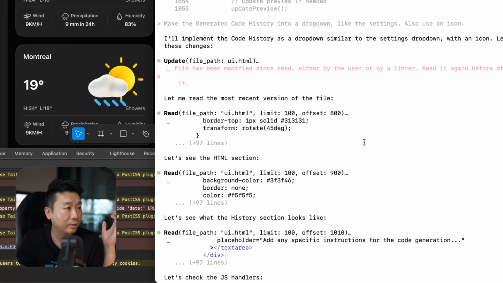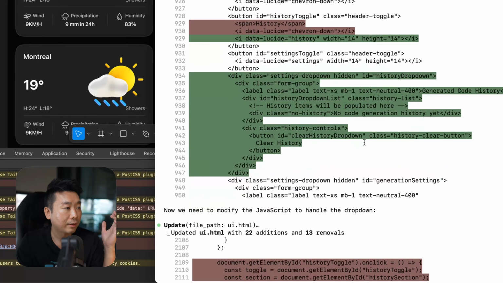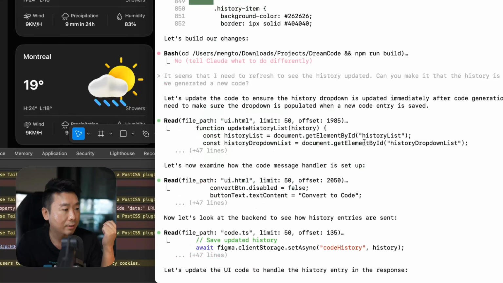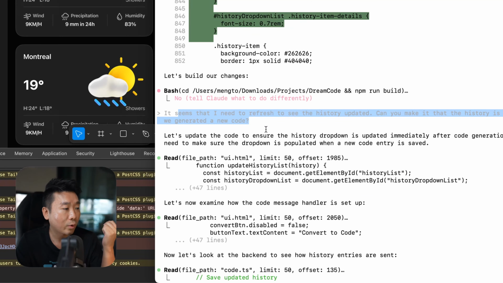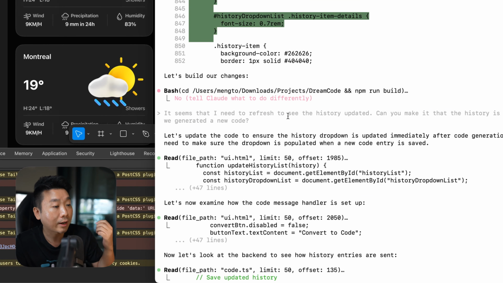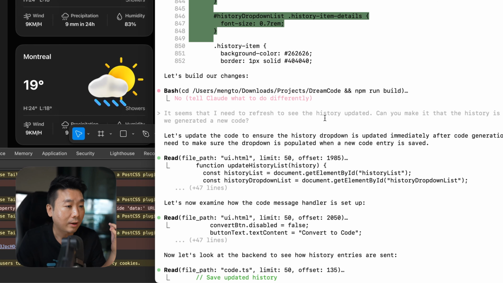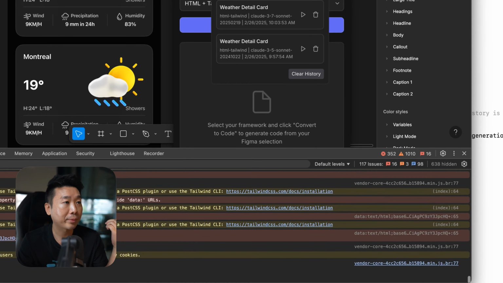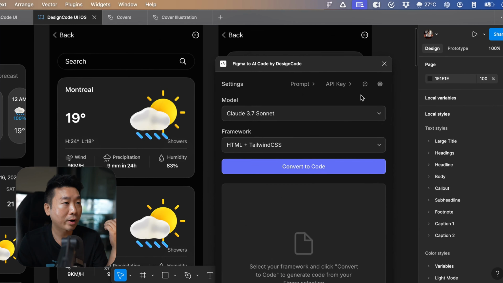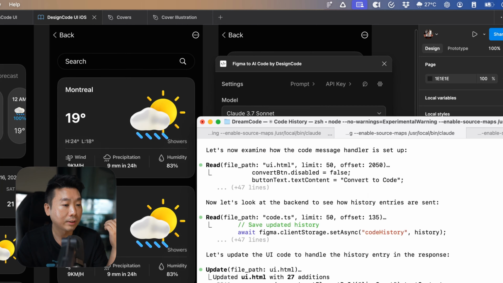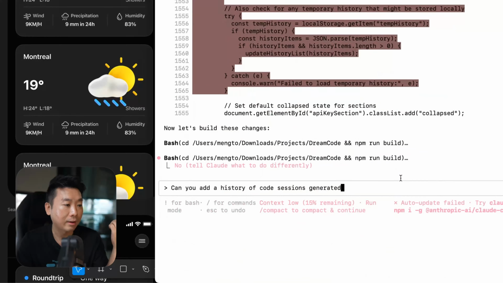And let's see, it goes file by file. Obviously, yes, it also takes a little bit of time, which is why it's hard to do these sessions as well. But yes, so let's go to the next one. It seems that I need to refresh the history to get it updated. Can you make it so when we generate a new code, it's going to refresh the history, right? So this is what I wanted, and eventually I managed to get it, and that's it.